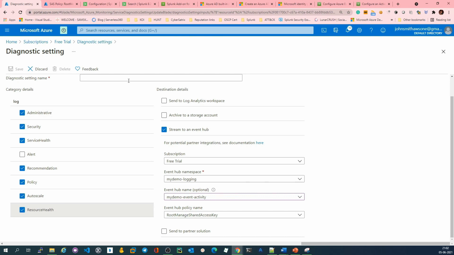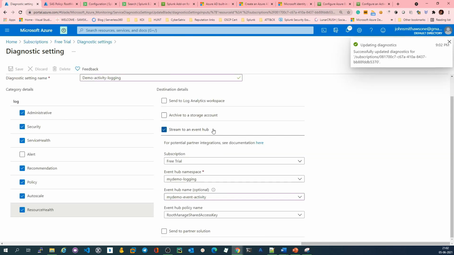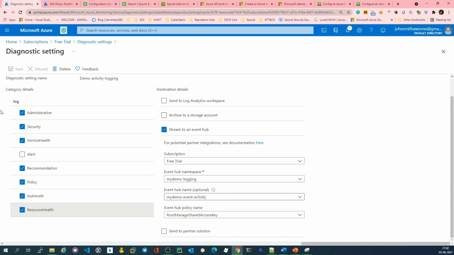And then give a name to it, right? Let me name this as demo activity logging. And then I have not selected the alert, if you see, because I don't have the Microsoft Insights permission here in the free trial to do this activity. That's why I have not selected alert here, right?